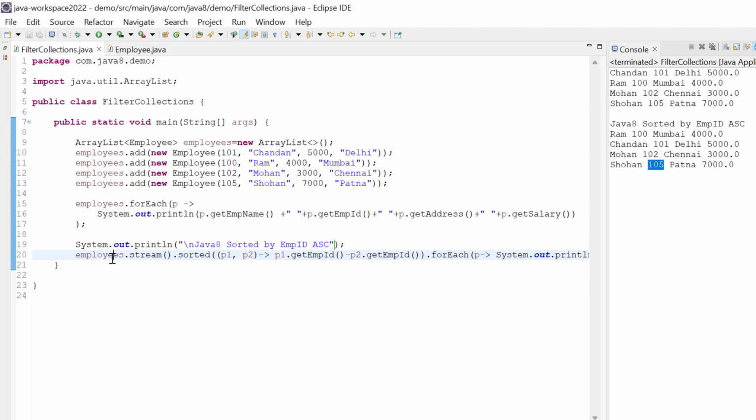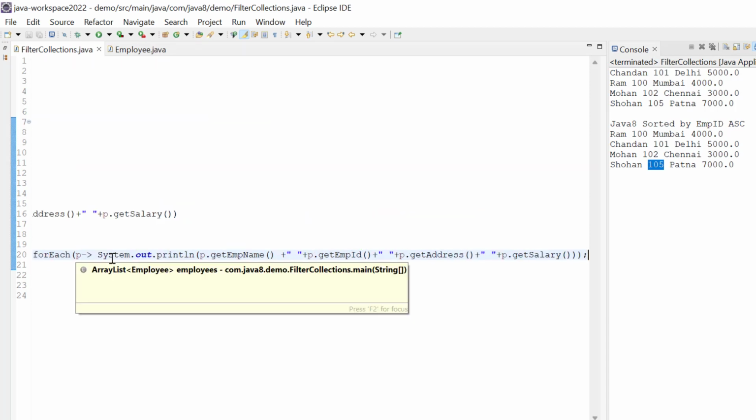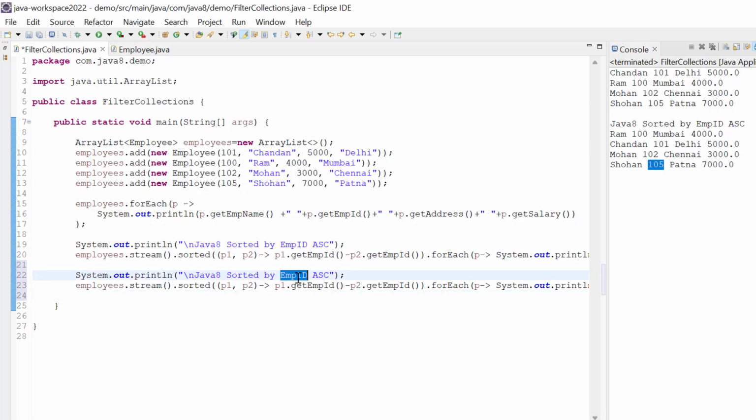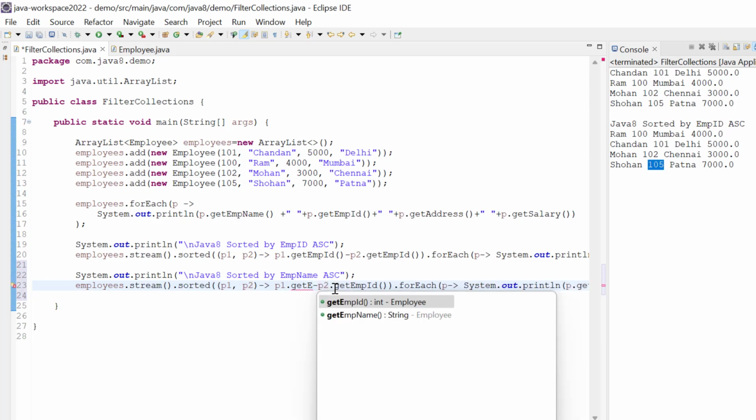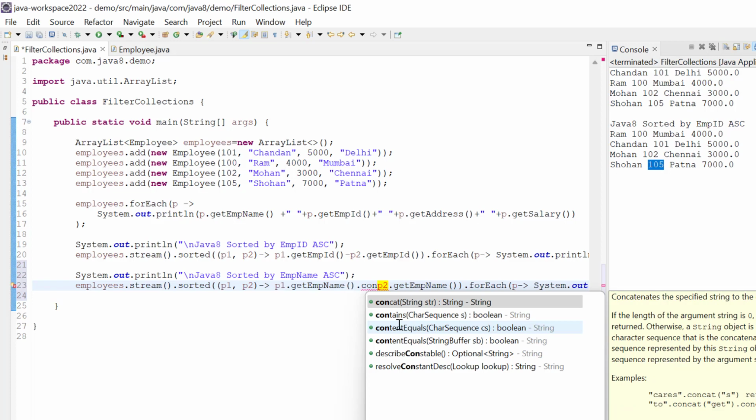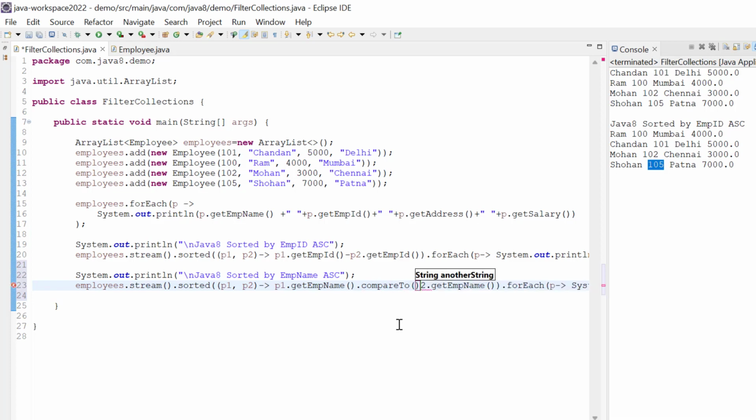Similarly, if I need to sort by employee name, how will we do that? I'll copy this code and paste it here. Java 8 sorted by employee name, for now ASC. So we have the same thing, sorted p1 p2, employee dot get employee name, then we have to write p2 dot get employee name. Now here minus will not work. We need to use compareTo, and the compareTo method will return the data.